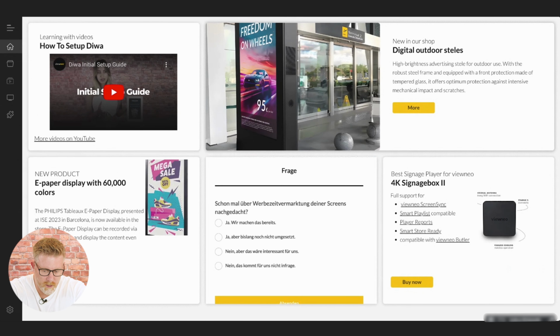Vimeo is a cloud-based interface. This means you don't have to install any software on your PC. You can simply log into your account easily and securely anytime via the browser.